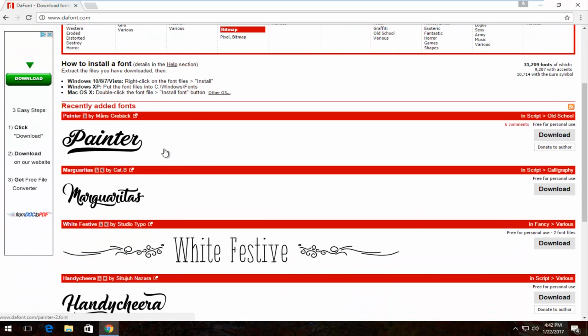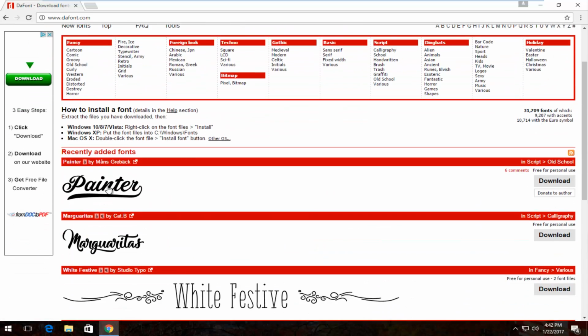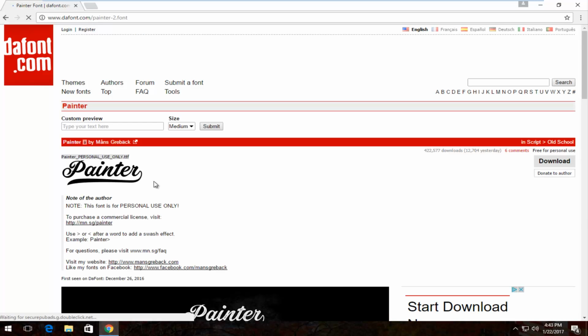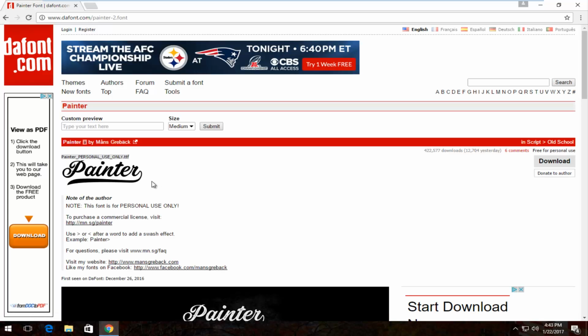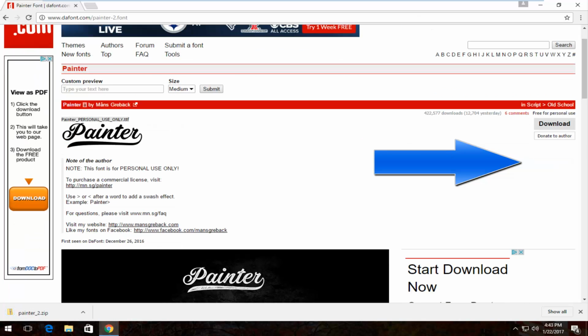So I'm just going to select a font that I take a liking to. Let's say this one appears, it was recently added. Kind of looks like a cool font here. So I'm going to left click on it, and then I'm going to select download on the right side. And you notice some of them are free for personal use. I do believe they charge for some of them. I would recommend using a free one if you could.